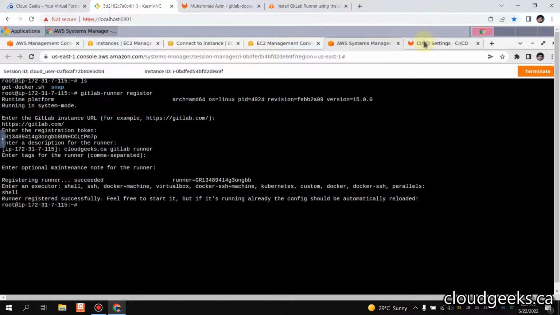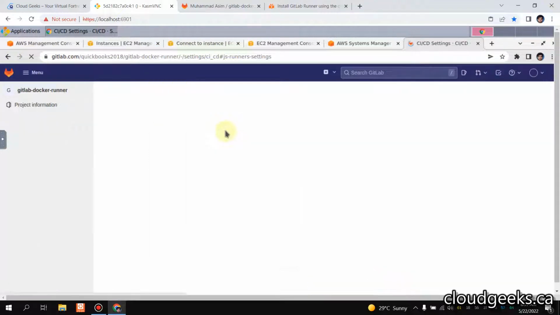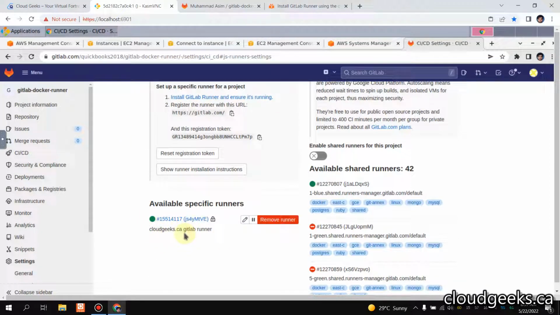Now this part is completed. Okay, let me just refresh it, and we should be able to see our GitLab Runner here, and you see the description we gave, cloudgeeks.ca GitLab Runner. So these settings are absolutely working fine. You have to use this, and that's all.